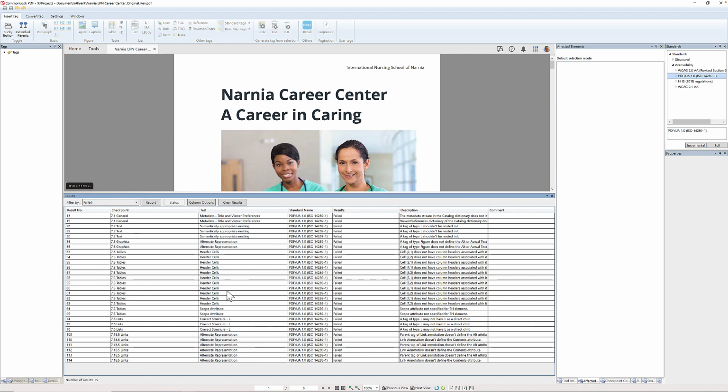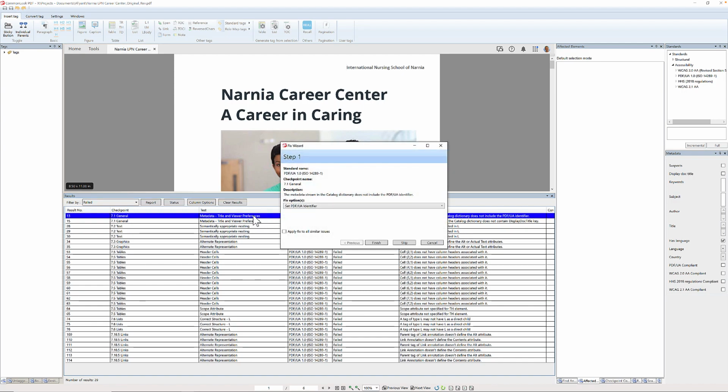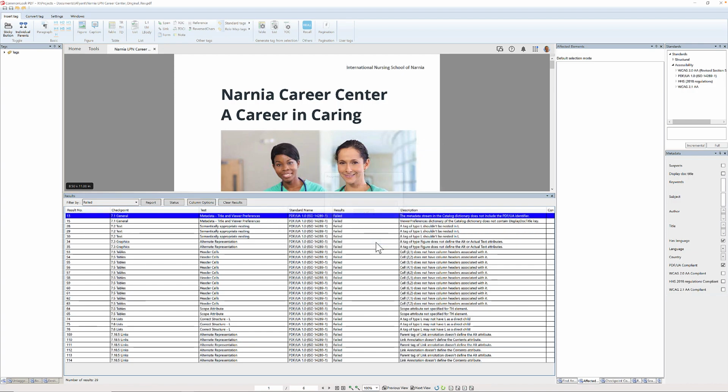So I'm going to click on the first thing that's listed here. And if you look over here in the description, this is what I find most valuable. I'm going to open this up so we can see this a little bit better. This first issue is that I'm missing the PDF UA identifier. The way CommonLook works is if I double click on this issue, a wizard pops up and it says, okay, how would you like to fix this problem? Well, you can see the fix option is set the PDF UA identifier, and that's what I want to do. So I'm going to click the finish button.